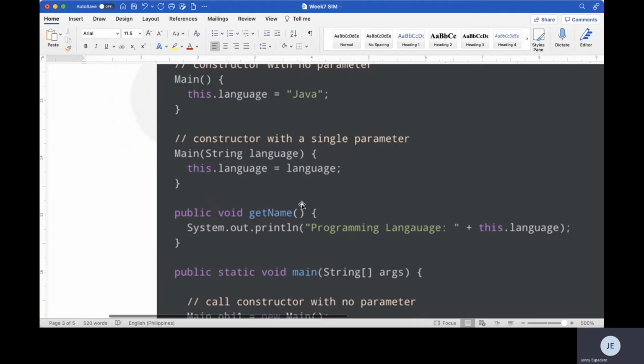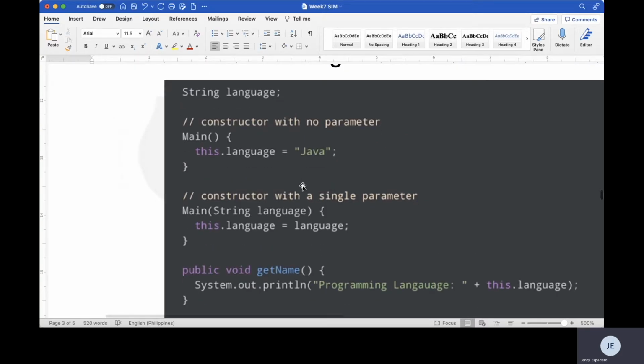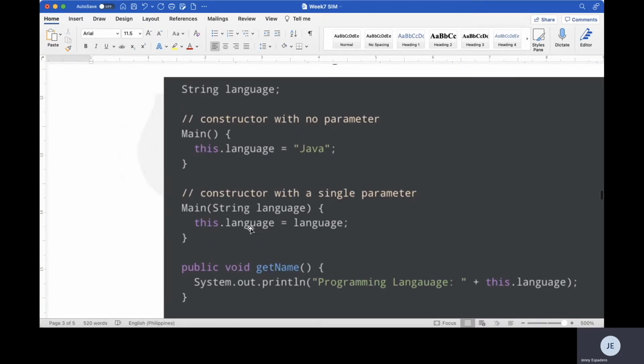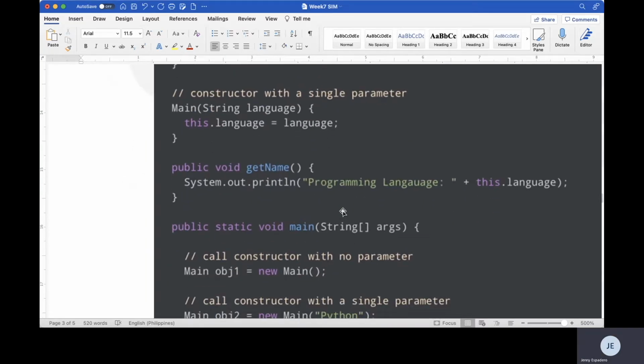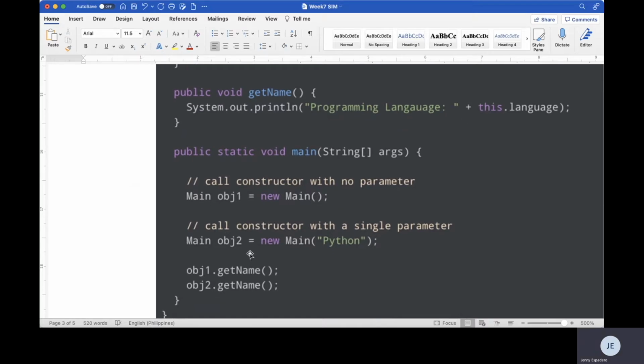Okay, so this one simply assigns to the attribute of the class, language, the parameter of the Main constructor, which is also language. So always put it in your mind, when we say constructor, its very job is just to assign a value or initial value to your object. And therefore, this is how its body should look. Okay? So, if you create it, it looks like this.